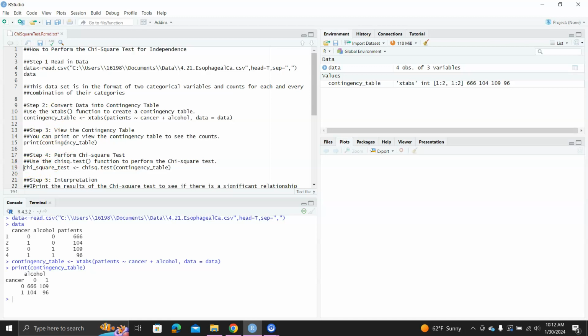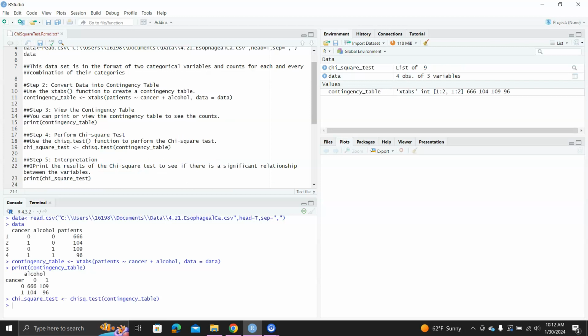So after you have this contingency table, then you can just feed this object, the contingency table, into the function called chisq.test. So chi-square.test. And then you can print out the result.